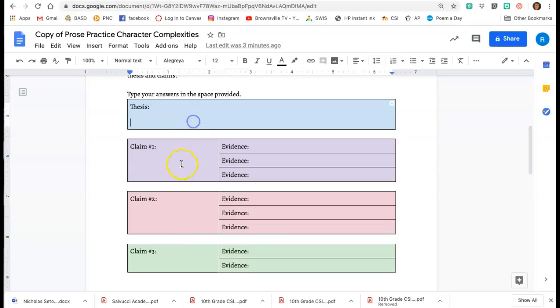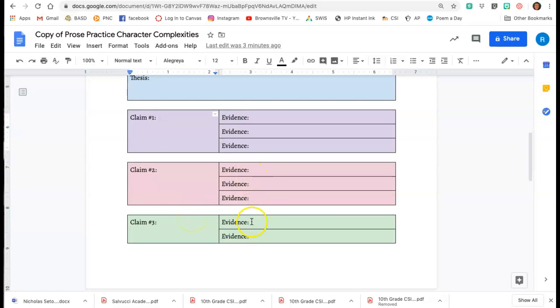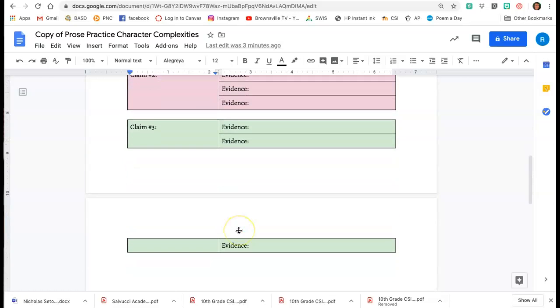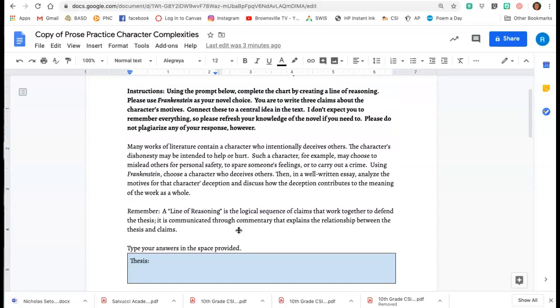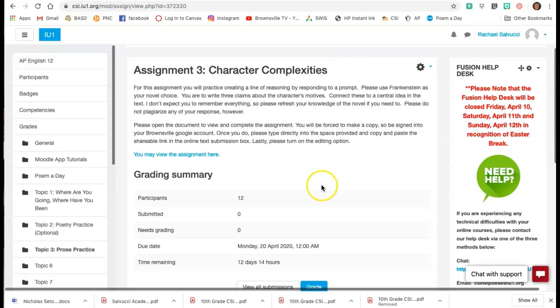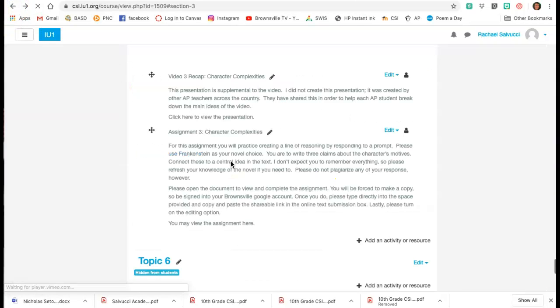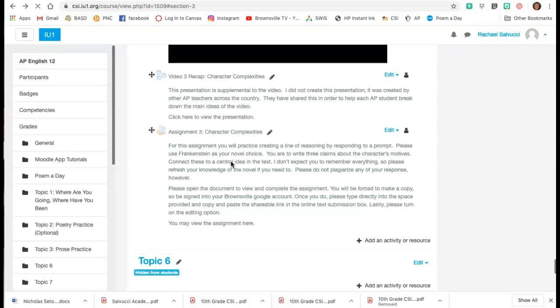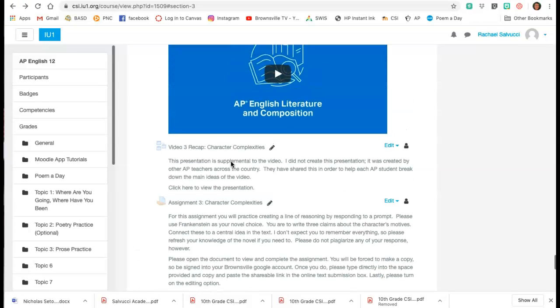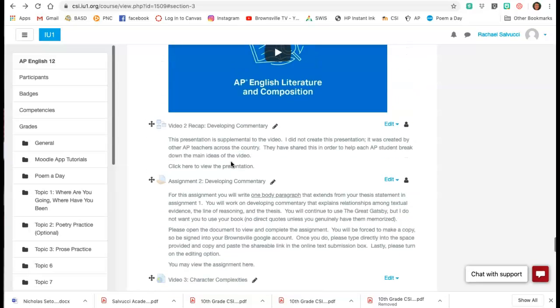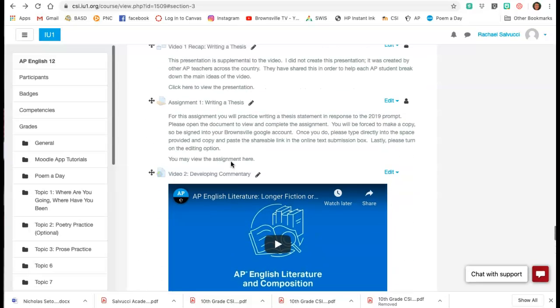All right, so for your thesis, your first claim, 3 things in that first claim that you might discuss. Your second claim, 3 things in that second claim. Same thing with your third claim. So again, you have a little more time to do this one, but you're focusing on Frankenstein. And yes, these are all longer works of fiction. However, I picked these activities purposefully to lead us into some more isolated prose practice for next week.